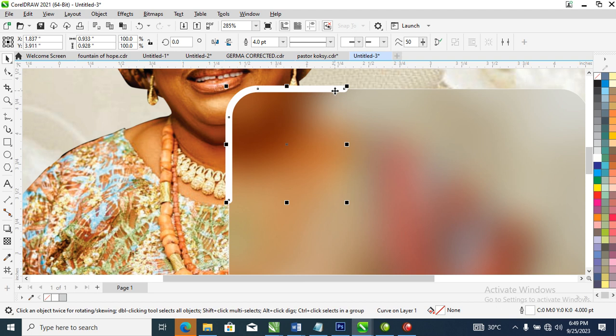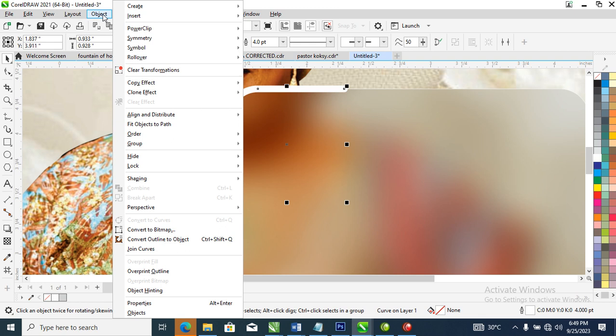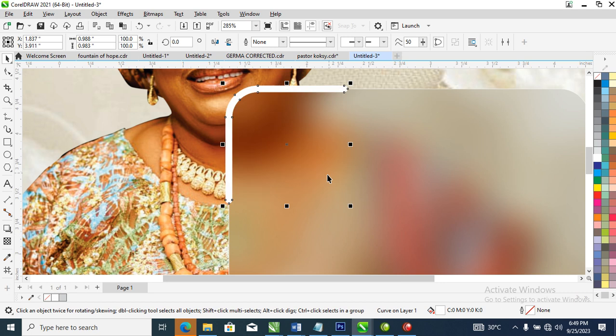Good. So right now what we needed to do is to head over to Object, then you locate Convert Outline to Object. Mind you, if you don't convert this outline to object, you won't be able to maneuver the shape of the outline. So click on that, convert.